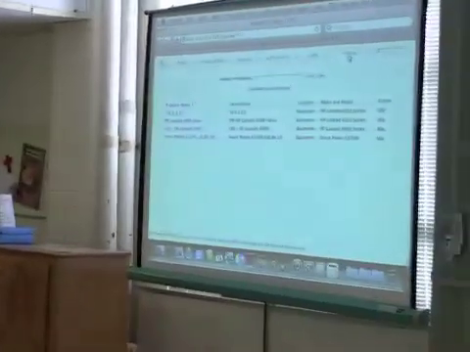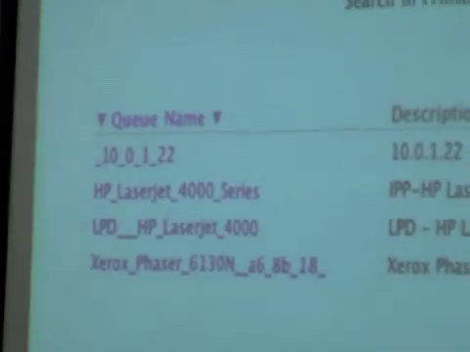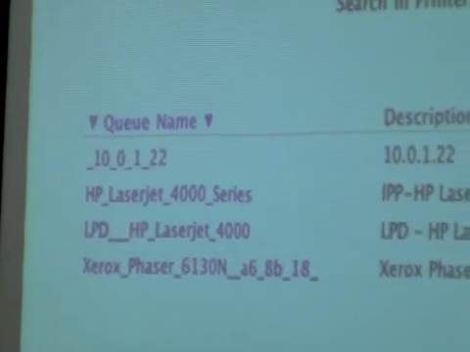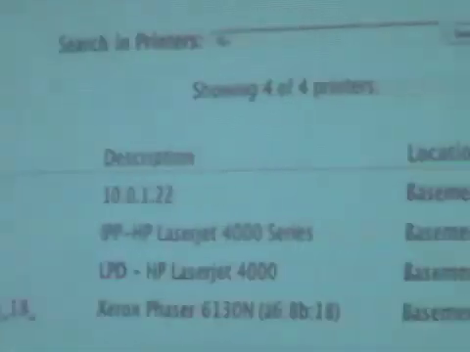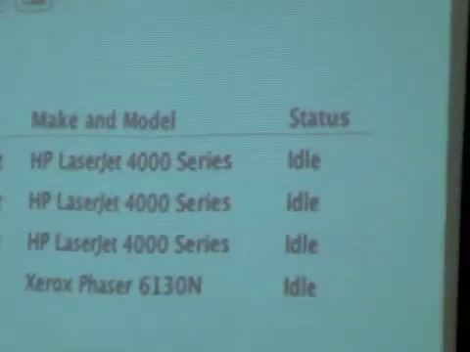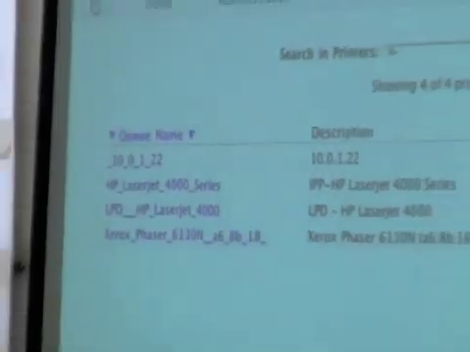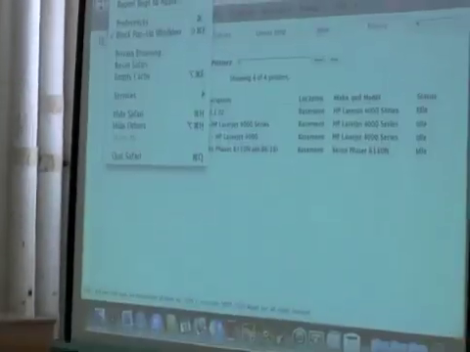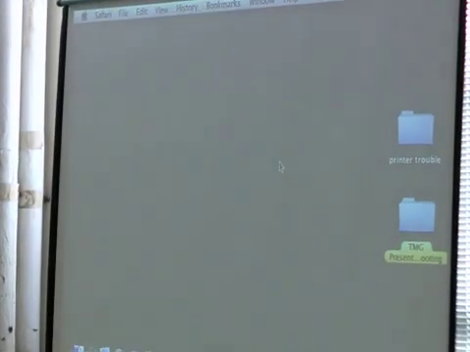Now here, I clicked on the printer tab, and we're seeing that these are the printers that are installed, the printer queues that are installed on this particular computer. And again, you can do diagnosis, and you can SSH into the box and see what's going on remotely to figure out what's going on. So anyway, I just wanted you to see what's behind the curtain.